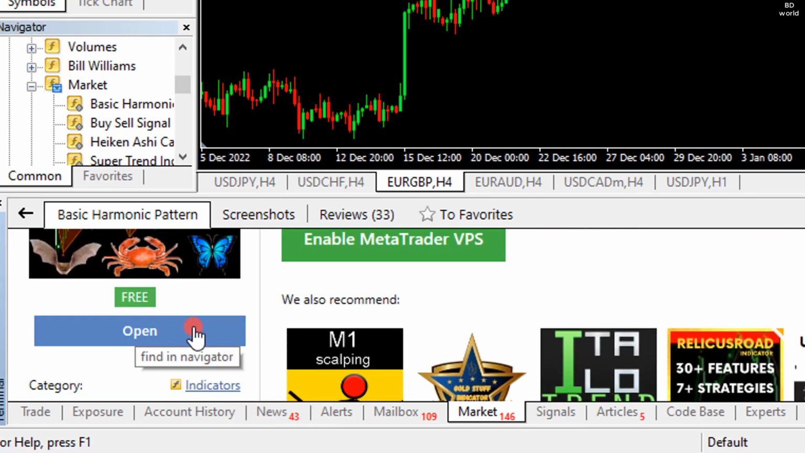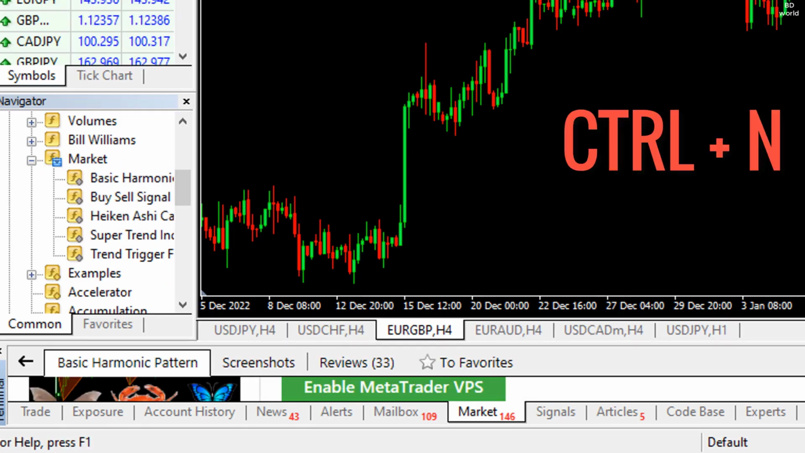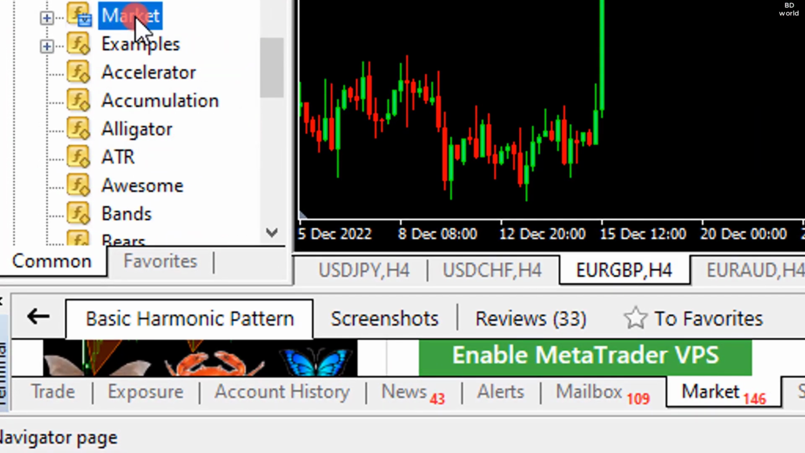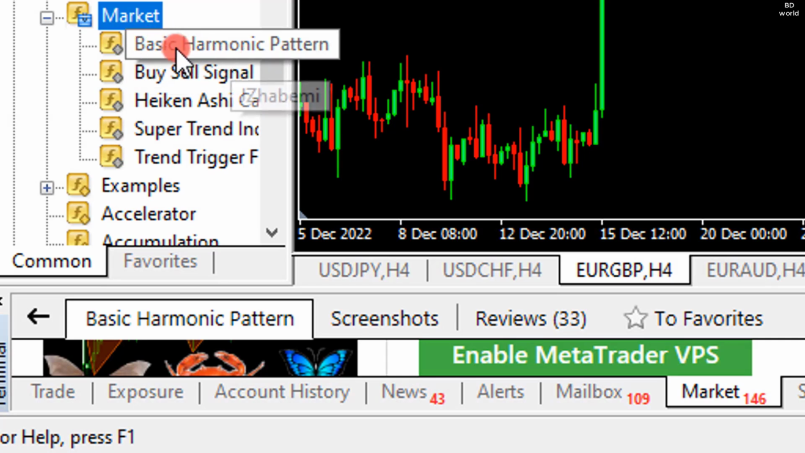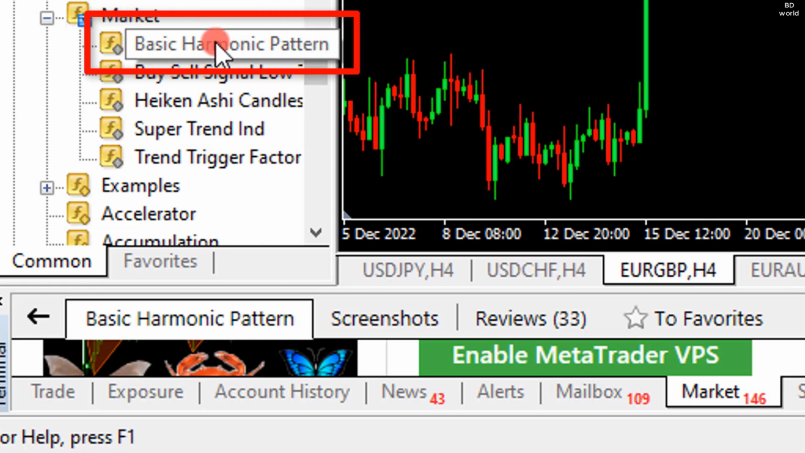That's why we have to go to the navigator page. The page you see on the left side is called the navigator page. If this page is not there, then click Ctrl+N and this page will come. Then you can see a folder called Market, and inside that folder, you will have the desired indicator. That means the indicator that you downloaded will be here, like the indicator that we set up called Basic Harmonic.